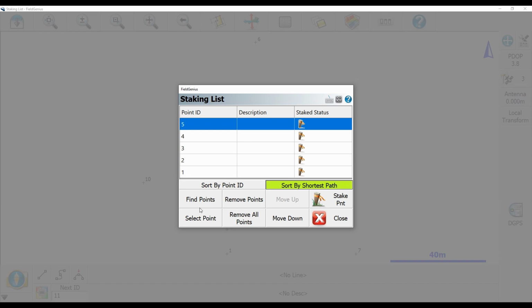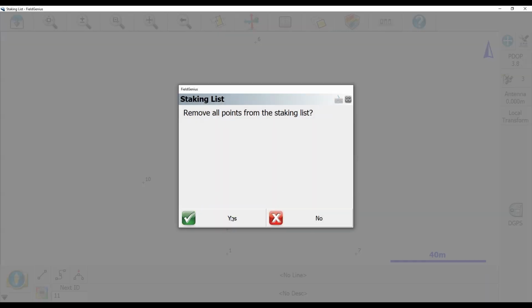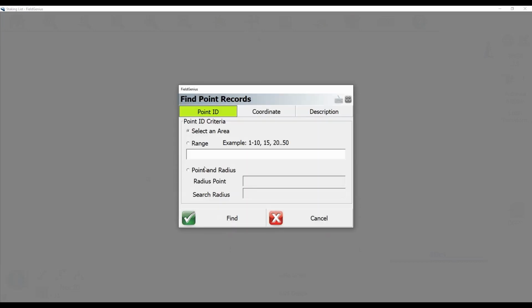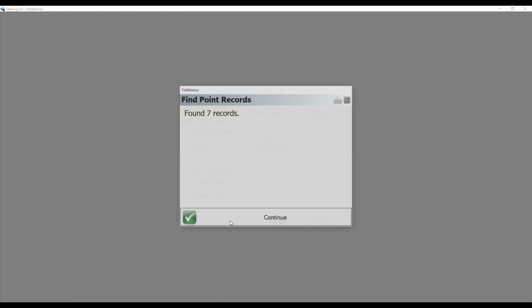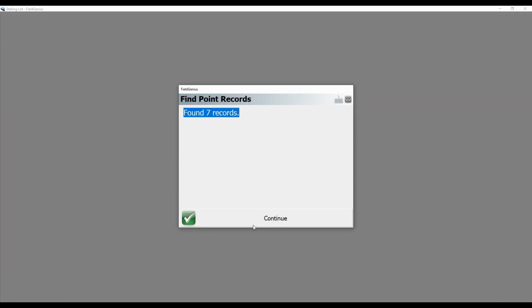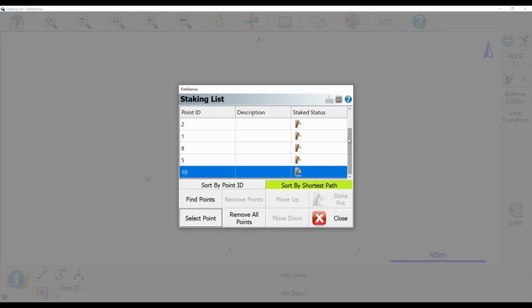But again, I'm going to hit remove all points and find some new points again. I'm going to hit reset search parameters. And then you can see here that I have a point in radius. So let's say I give point 1 as my radius point and a 50 meter search radius. It's going to say, I found 5 records in this area. I can hit continue again. And you can see here that I have points 1, 2, 3, 4, 8, 5, and 10.